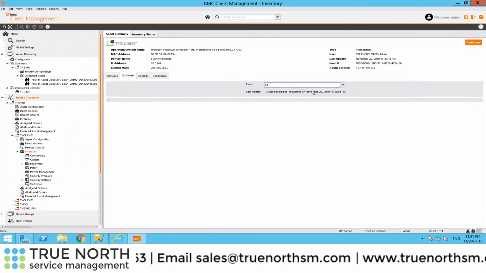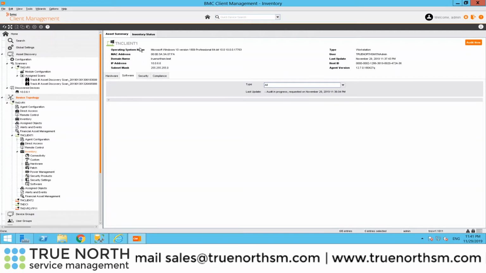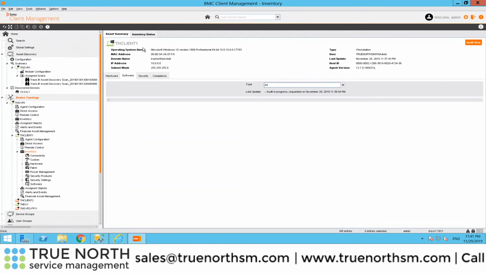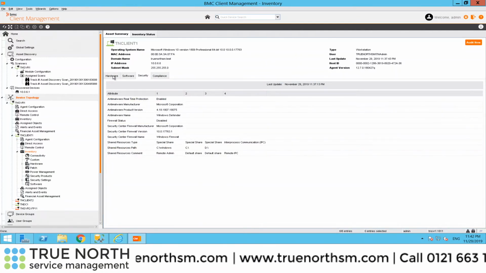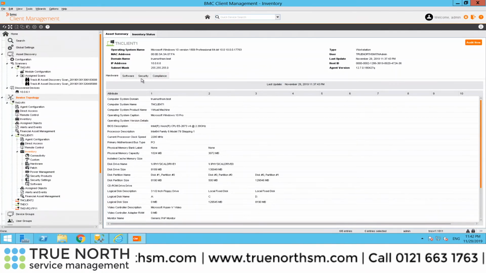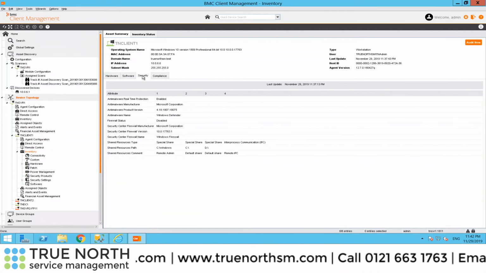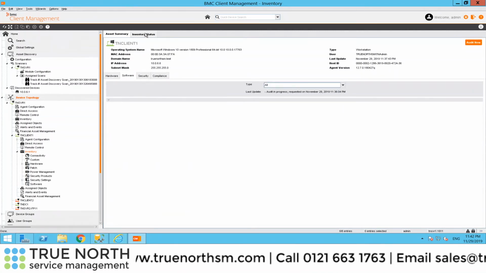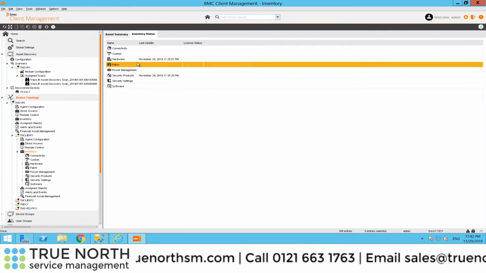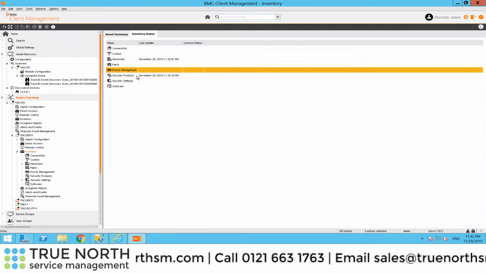So still waiting for that audit to take place. As you can see, there's the request there. If we go into the security, we can see there's some information there which we didn't previously have. So as well as the hardware which we initially had, we've got some security stuff to complement it. Still waiting for the software. Look at the status. You can see there's the last update.